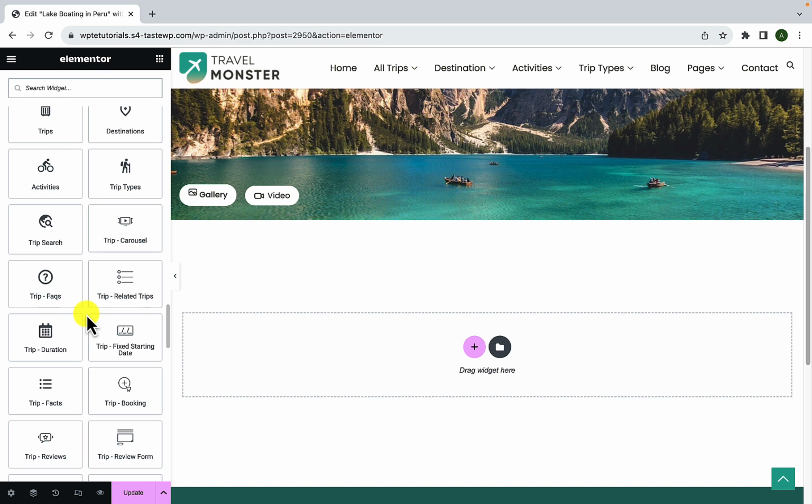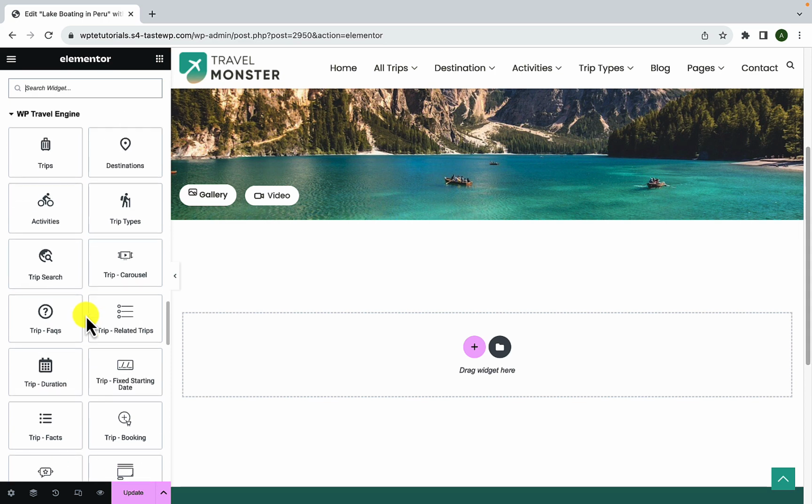Well, there are a few, like trip review and trip fixed starting dates widgets, which will require you to install and activate the necessary add-ons, but there are plenty of other widgets that you can easily make use of and create a beautiful and engaging trip page.